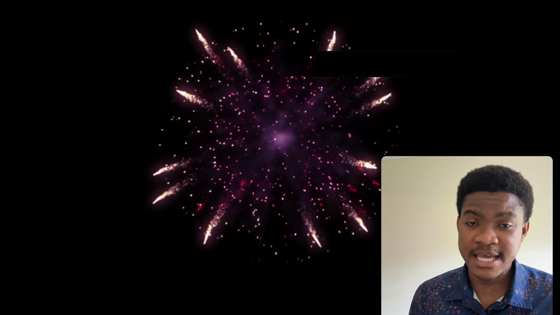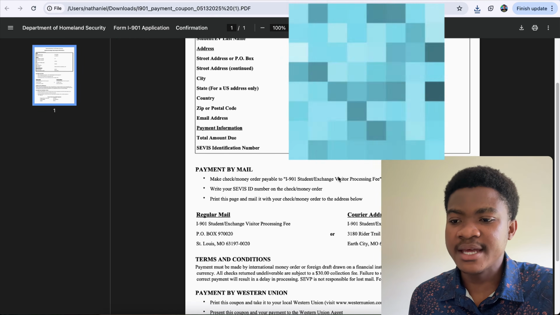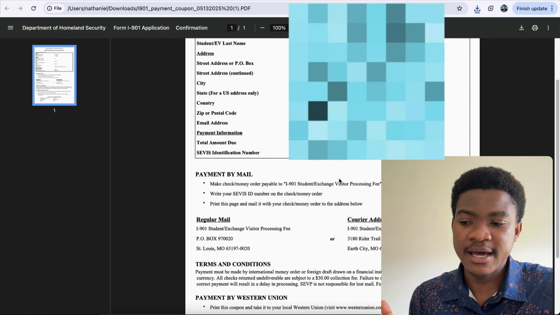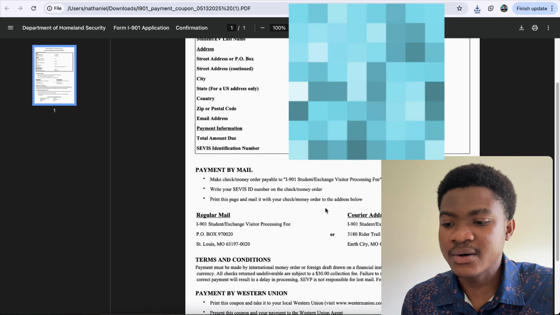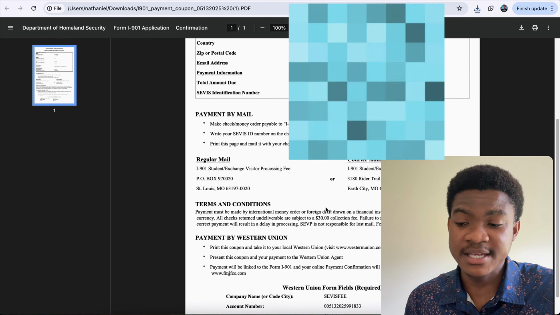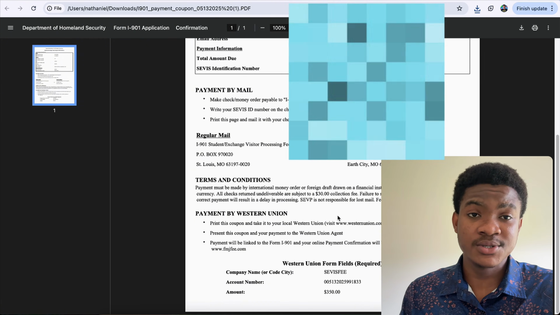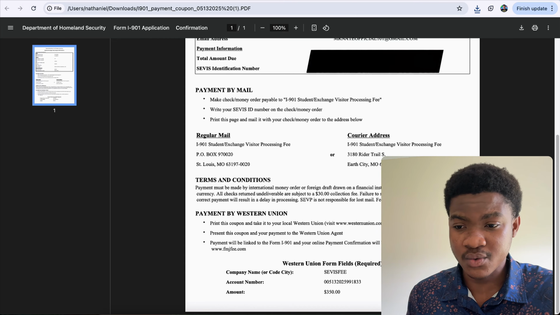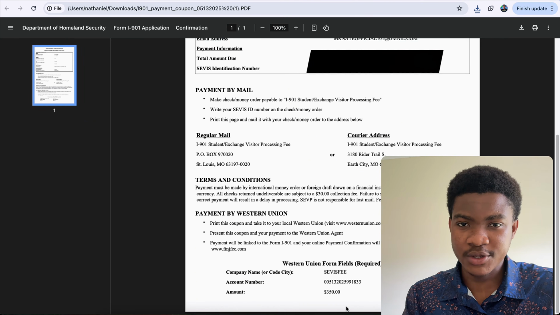Now the second step is to pay the SEVIS fee. Okay. And these are the three ways: by check, by money order, or by Western Union. Okay, so I prefer the Western Union because to me it is the fastest. So if you're in Ghana, or if you're in Africa and you need someone to pay for you, you can send it to someone you trust.